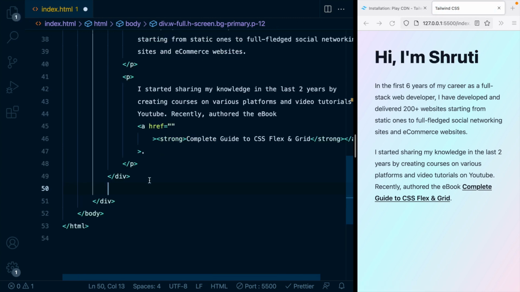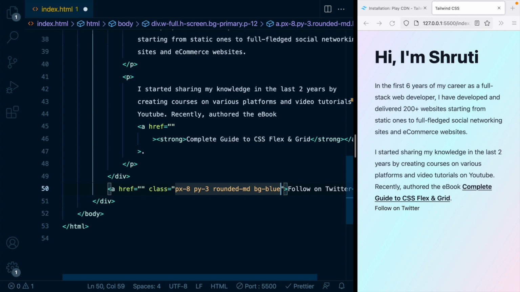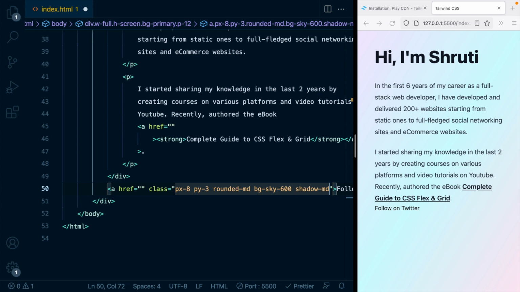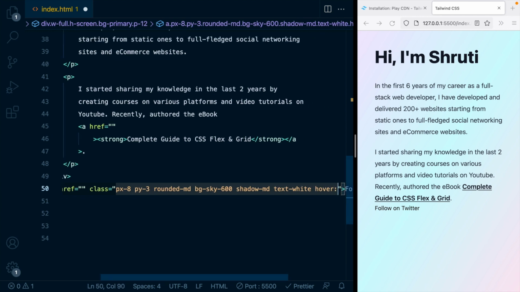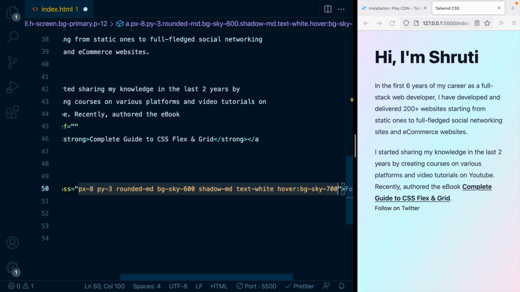So I'll remove this and let me add a link here that says follow me on Twitter. And then some styles to this. Horizontal padding px8, vertical padding py3, rounded md, bg, let's say blue or bg sky 600 for now. I'll change this later. Shadow md, and then text white, and maybe hover bg sky 700.